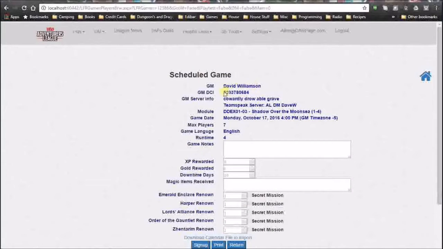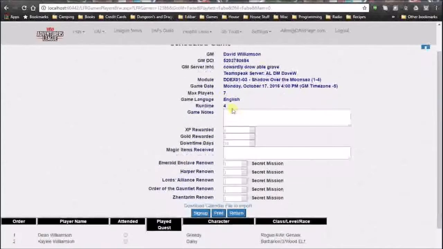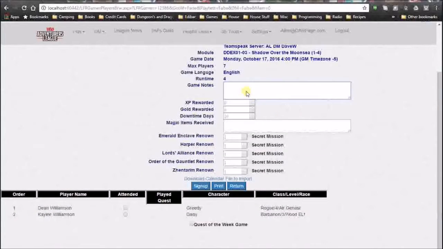So here is the GM, his DCI number. Here is his game server information, and then TeamSpeak. This is what module he's running, the date of the game, in your time. So 7 players, English, and it's a 4-hour runtime. And if he has any special notes, he'll put in here. Now not all DMs will do this, but after the game, they may fill in the DM rewards, gold rewarded, downtime dates, and stuff like that.